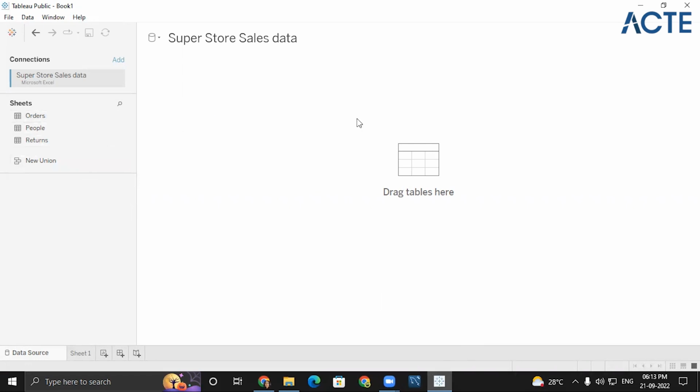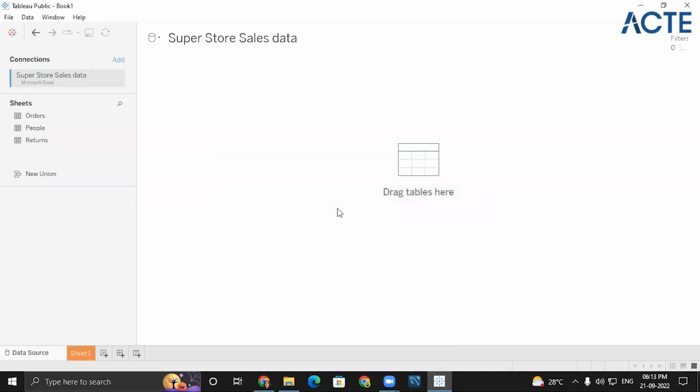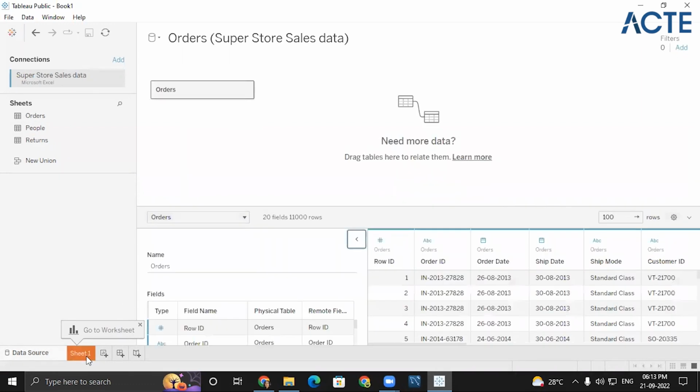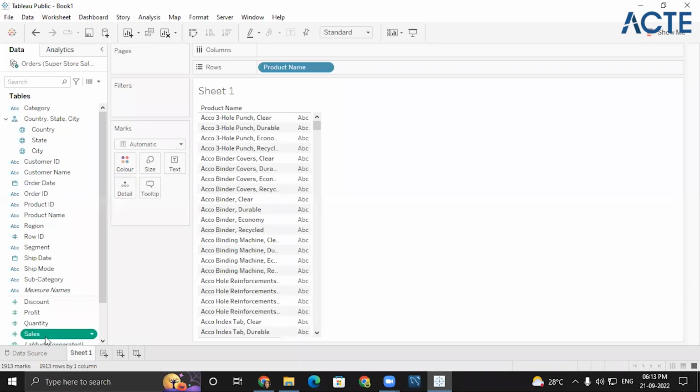Okay, let me just do one thing. Let me just see the orders table. We'll work with a new column today. Go to sheet number 1. We never worked with product name, right? So I'm going to see product name wise sales, like which products are giving me more sales and which not. So you see this Echo.